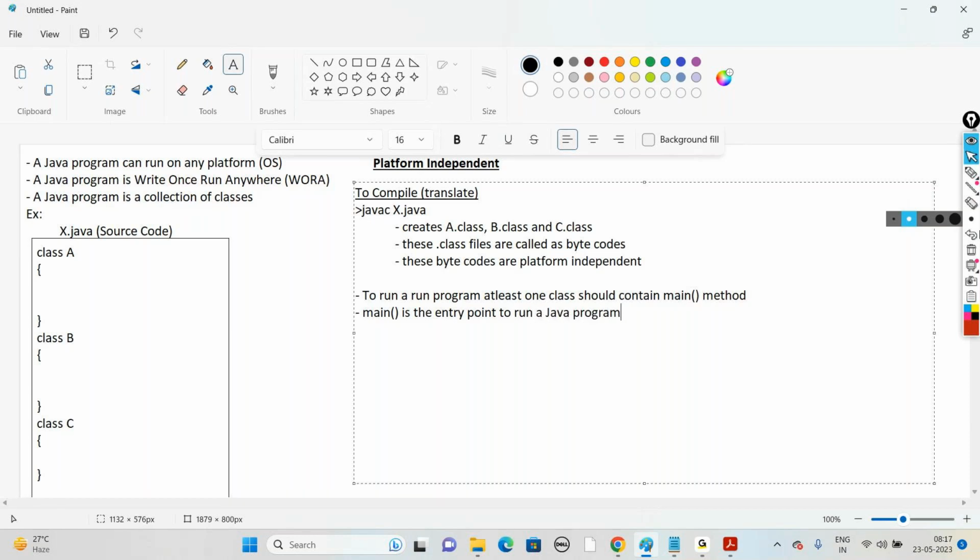Raj, can you please correct that? To run a Java program, in the first line. Right. Thank you. To run a Java program, at least one class should contain the main method. And what is this main method? It is the entry point to run a Java program.